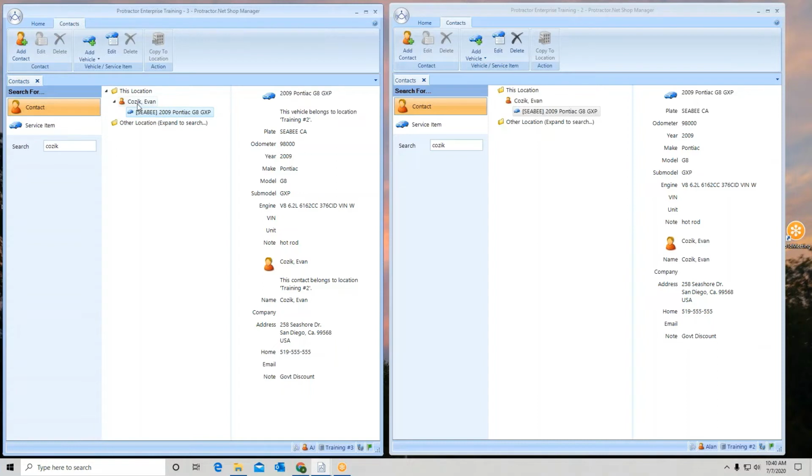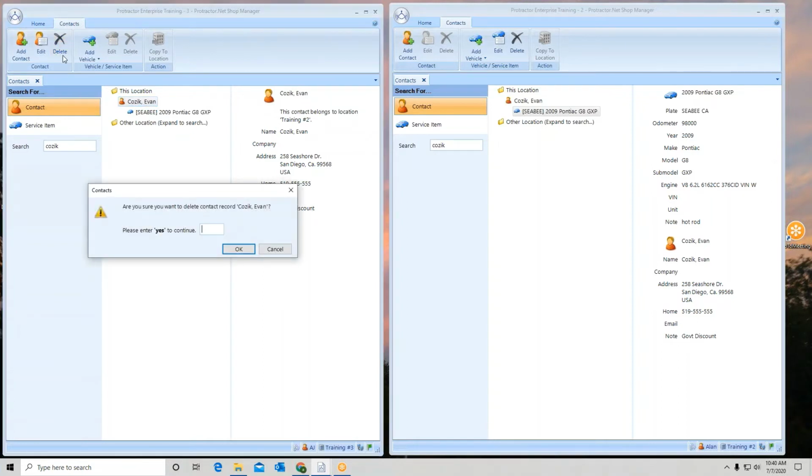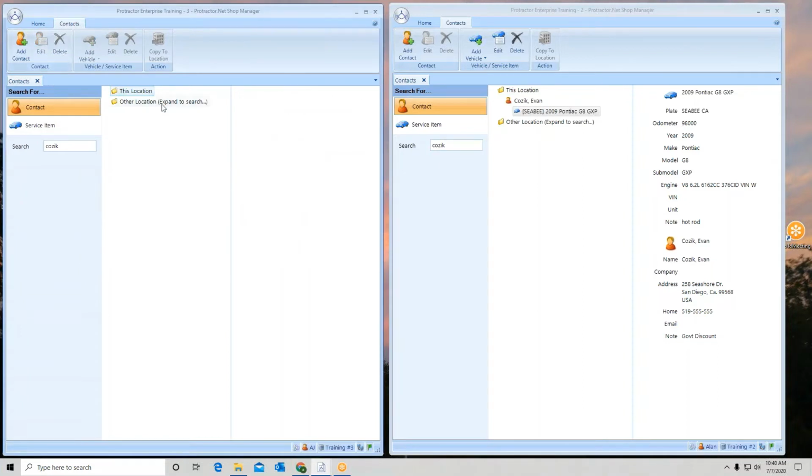You can also decide you don't want a customer at your location. So he's at training 2. I don't want him copied into my location. I just simply highlight it and hit delete. Type in yes. And now he's no longer in my location.